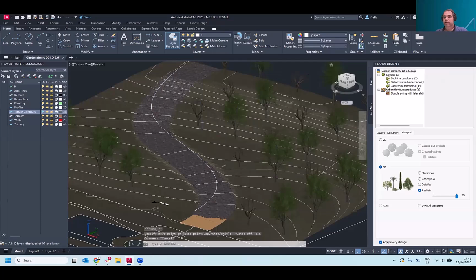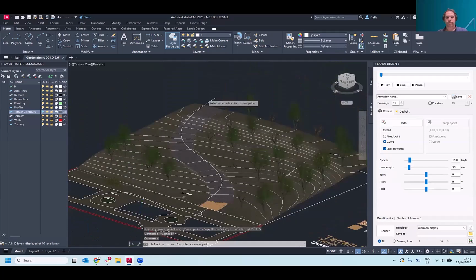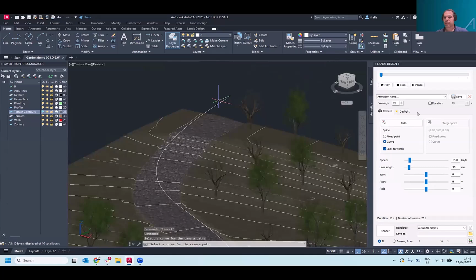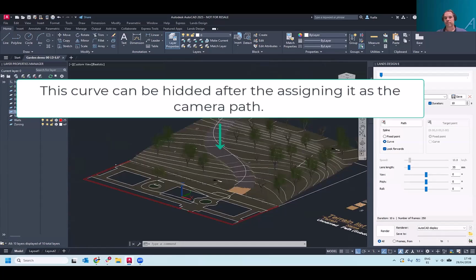Now, under the animation tab, we can click on this path button. We select this curve. And we can now define the animation settings, for example, the frames per second or the total duration of it. If we click on this render button, we'll generate an animation, a video file with a render for each frame of this animation. But we can just have a preview of this animation with this play button.